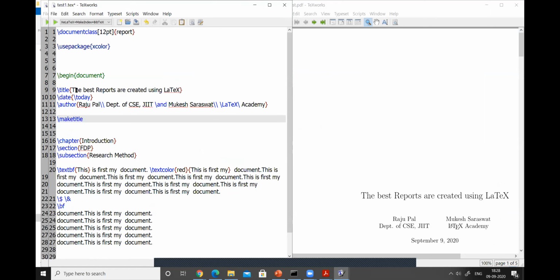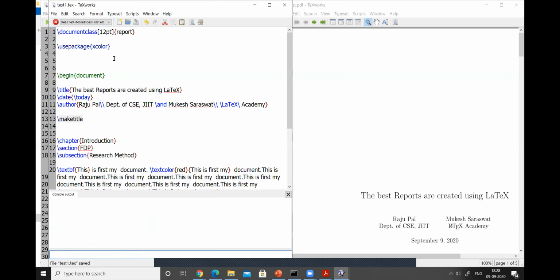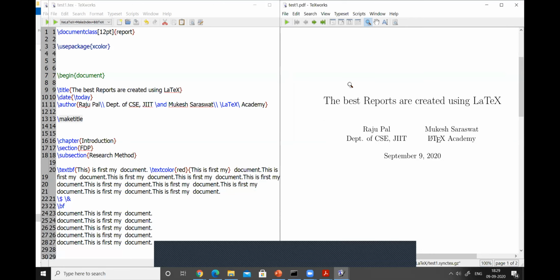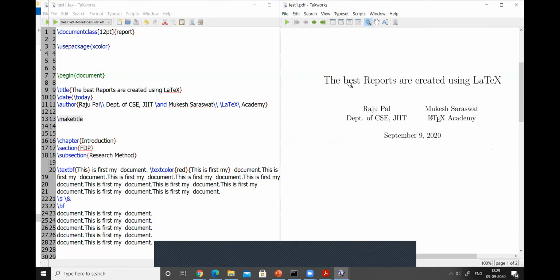So I copy this information for a title page and paste it in this begin document. For the title, I have created a title command where you can write your title name. Then you can also include the date, and the author names are also included. Then there's a maketitle command which will include this title information in your document. So I just run this.